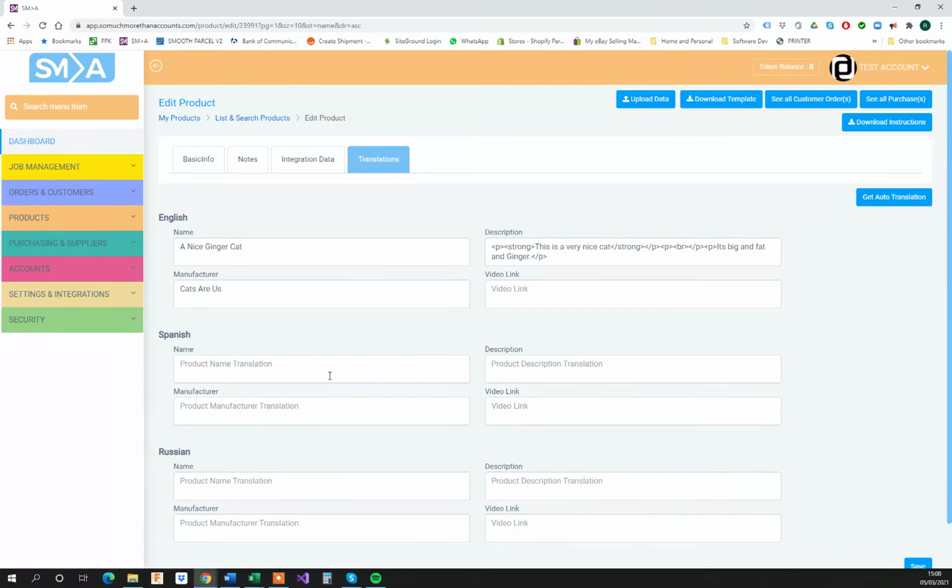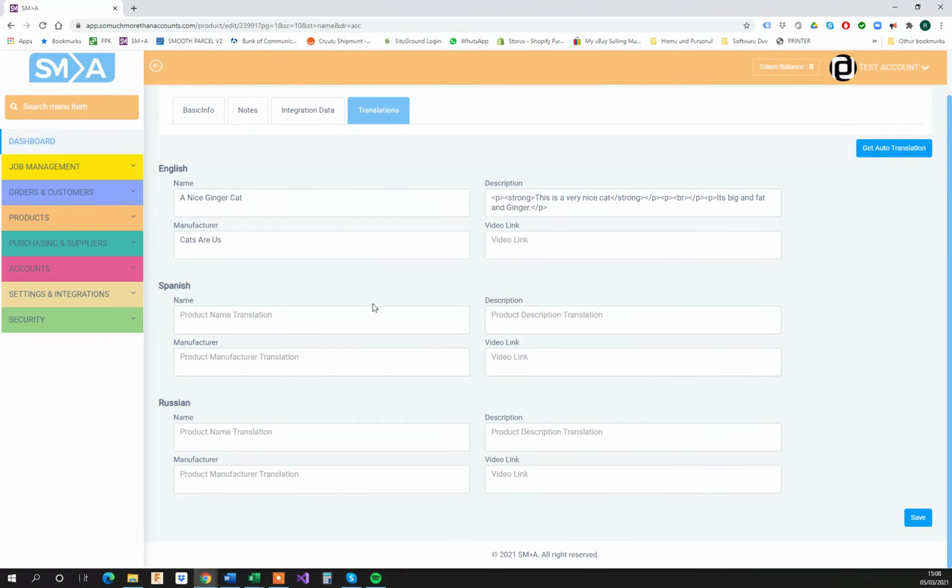Now you can see here that the English name of the product is a nice ginger cat. It's manufactured by Cats R Us, and the description is shown here in HTML, the way that it would be copied across to, say, a Shopify store or an Amazon store. Obviously the text shows, but the HTML characters don't. We've also got the option here to also have descriptions in Spanish and Russian.